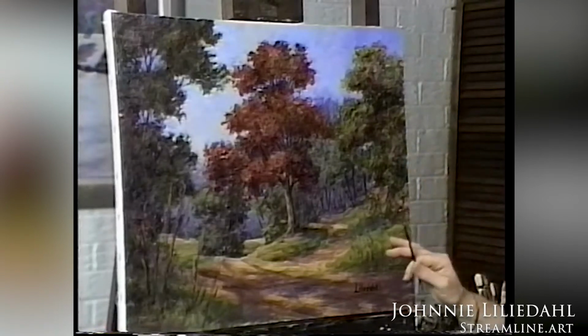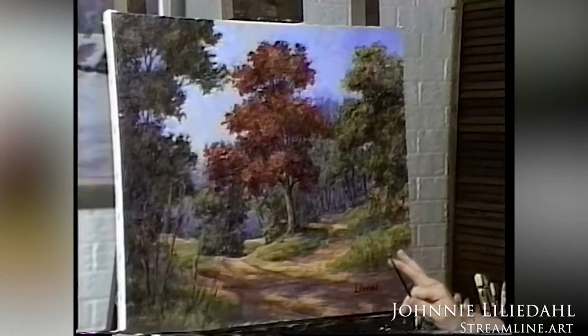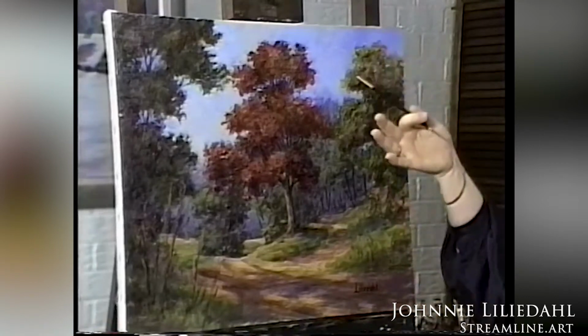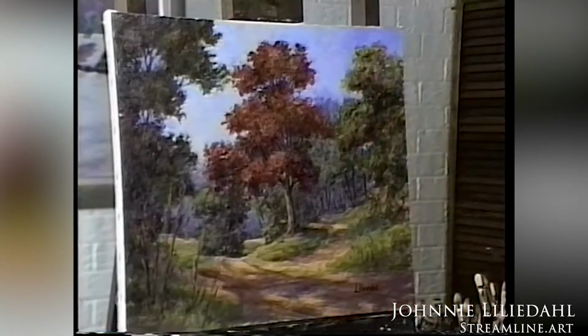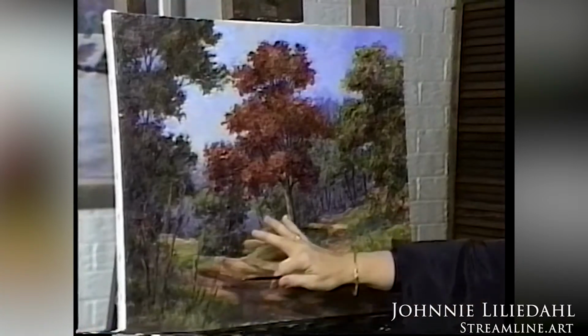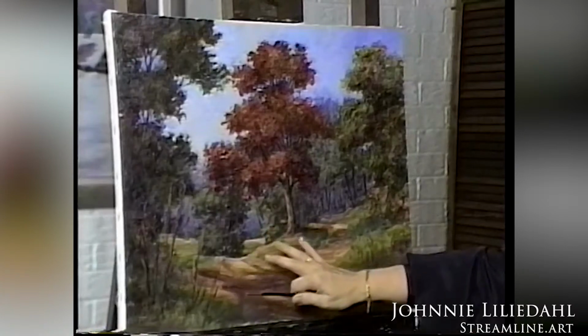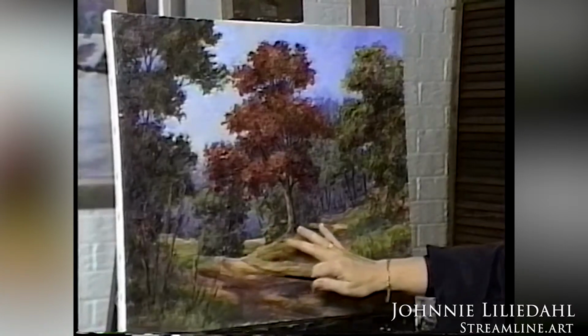The greatest light receiver in the landscape is the flat plane of the ground. Because it presents a horizontal surface to the light, both direct and indirect, it will reflect more light back up into the viewer's eyes. So even if it's in shadow, the mass of the ground should be indicated as the next lightest value mass in the painting.